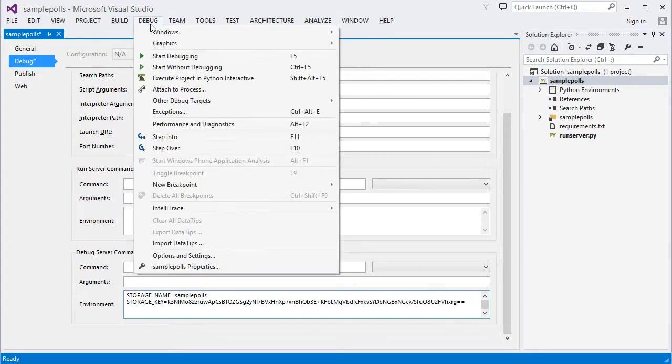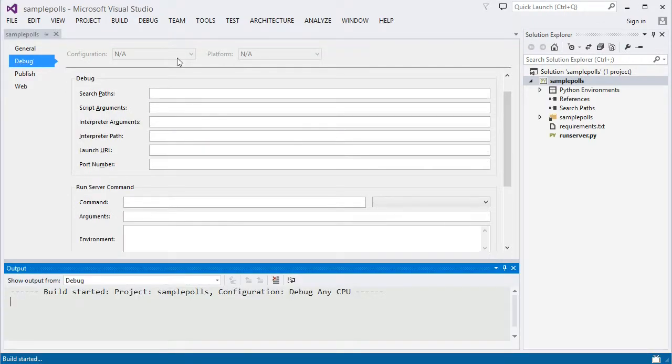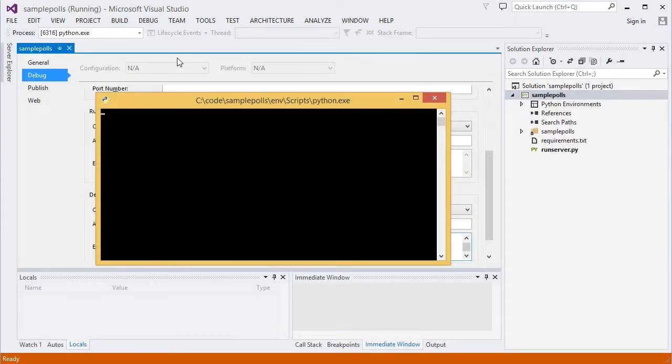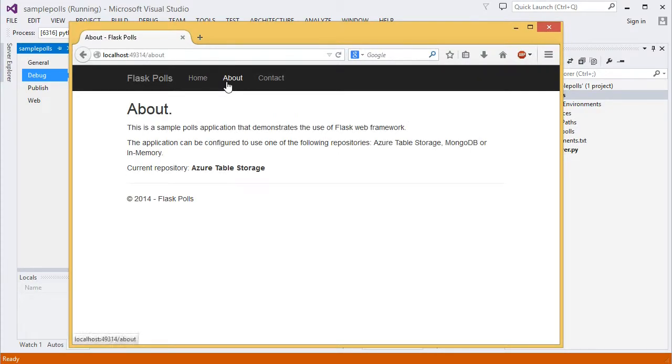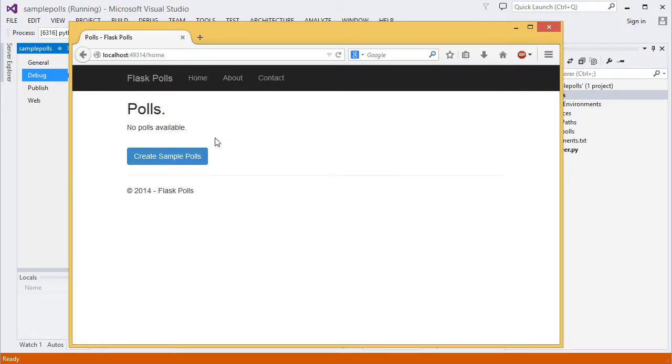We can now debug the application again. This time it's using the Azure Table Storage repository. Let's create sample polls in the table storage and vote a few times.